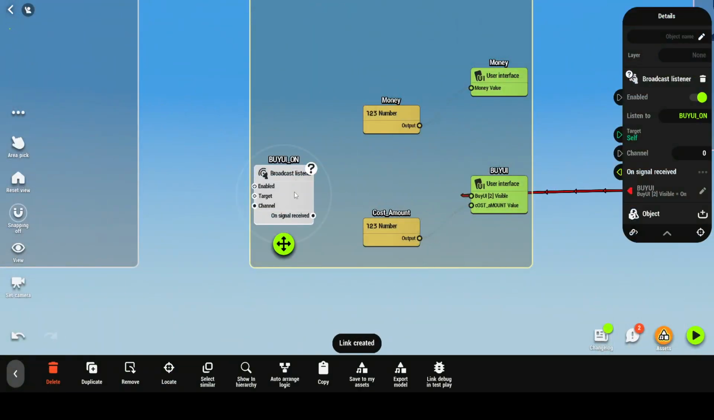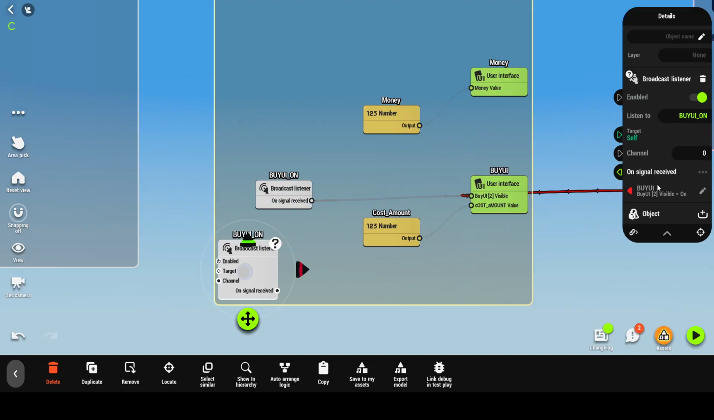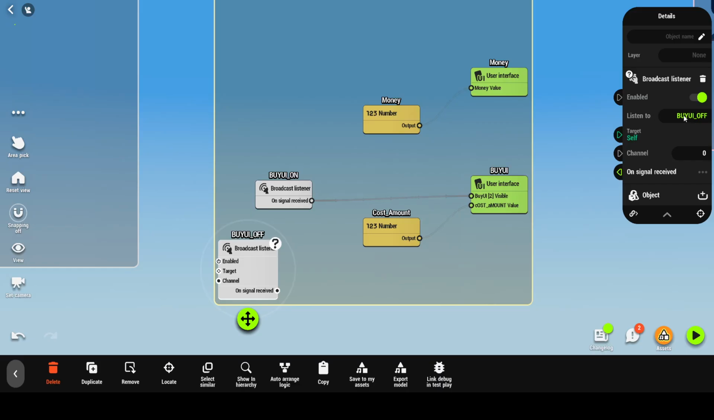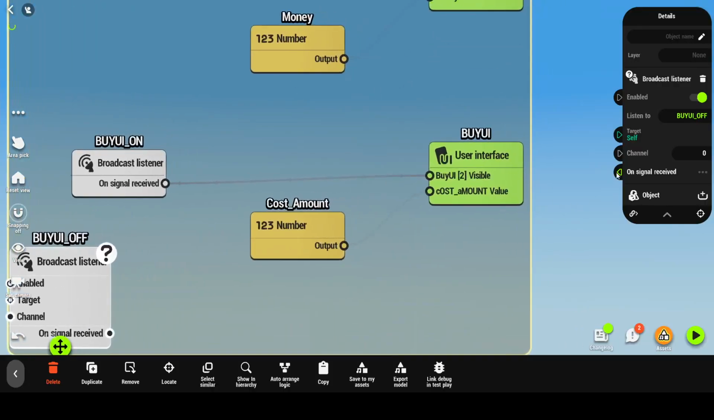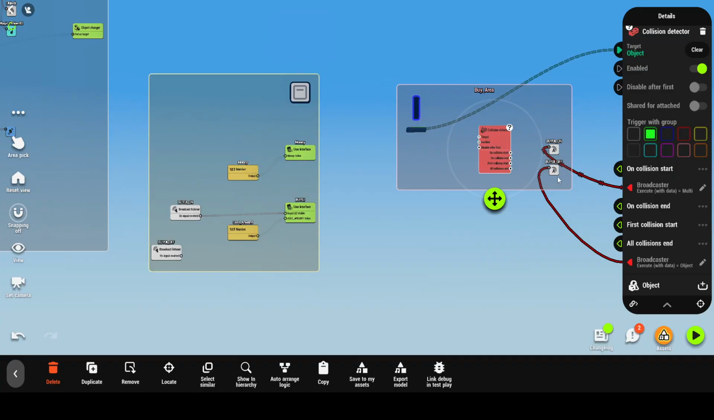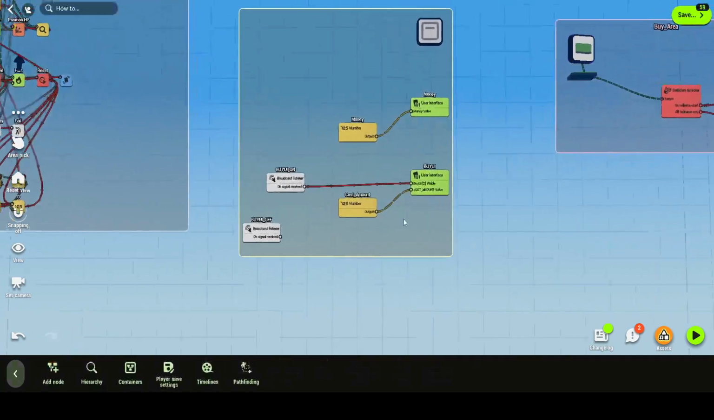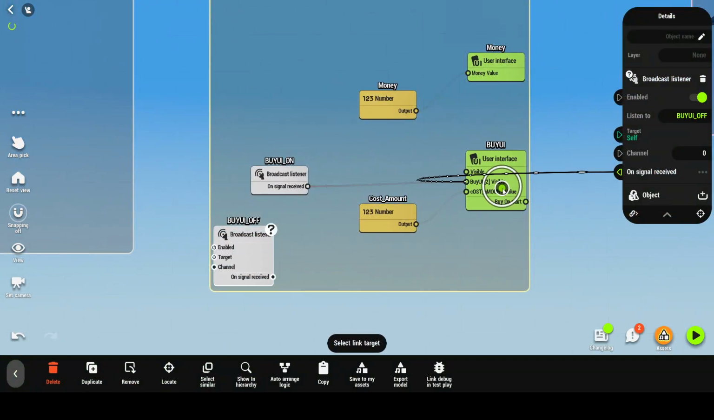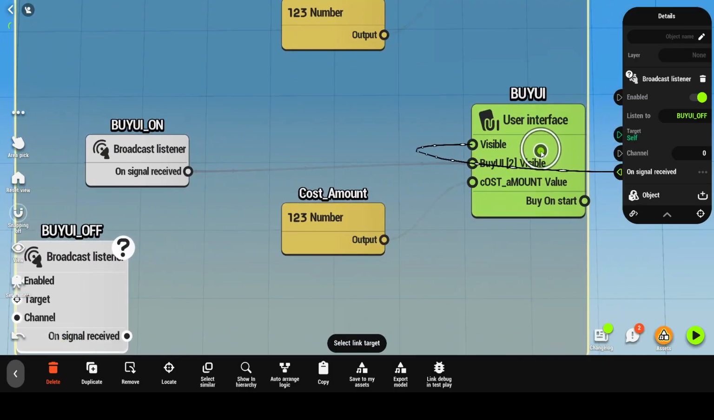So we need another broadcast listener, and we'll delete the action. It will listen to buy off. So broadcast listener, change it to buy UI off, and if there's any signal, just clear it. Now we know collision end is basically when the player is not standing on top of it. We're executing buy UI off. So buy UI off, drag and drop, go to buy UI, not to this visible.